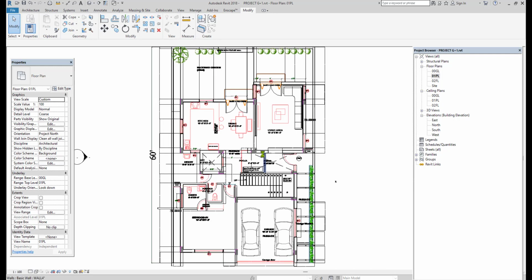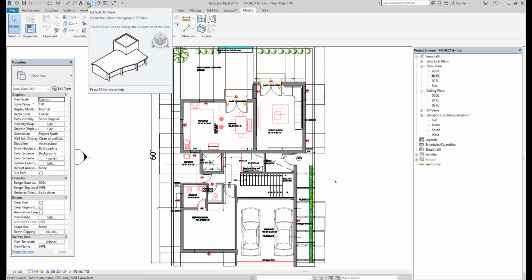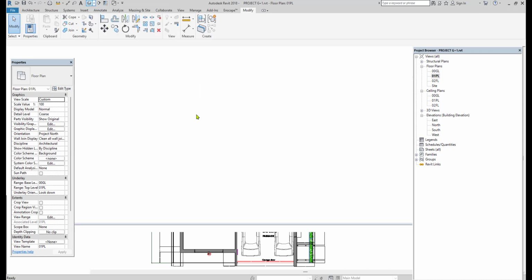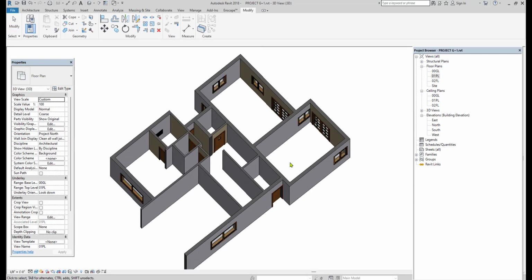Once done with the wall, window and then door placement, keep your style in shaded mode or realistic mode and then confirm whether you have done with all the things or not. Even you can check it in 3D. For that I am clicking on the quick access toolbar, that is 3D view symbol, and then here you can see I done with all the window door location.